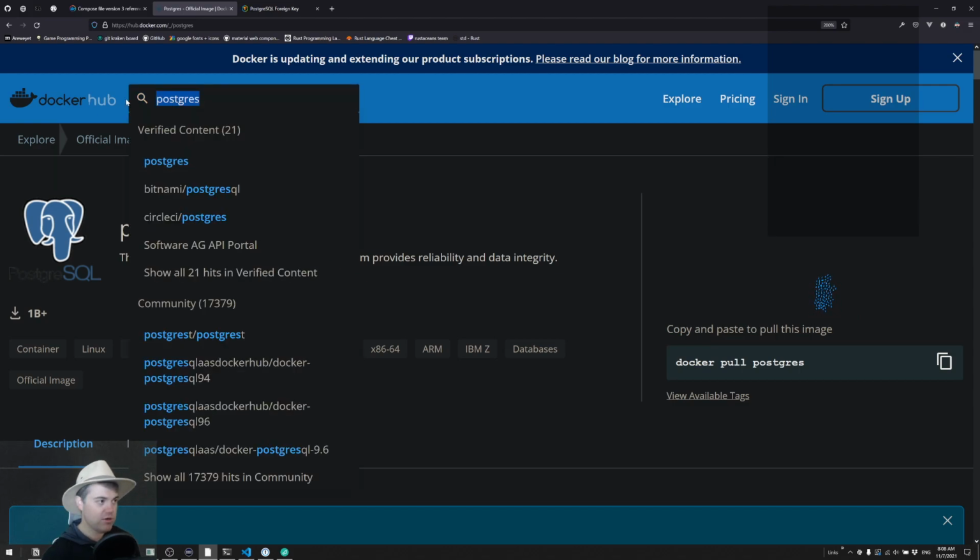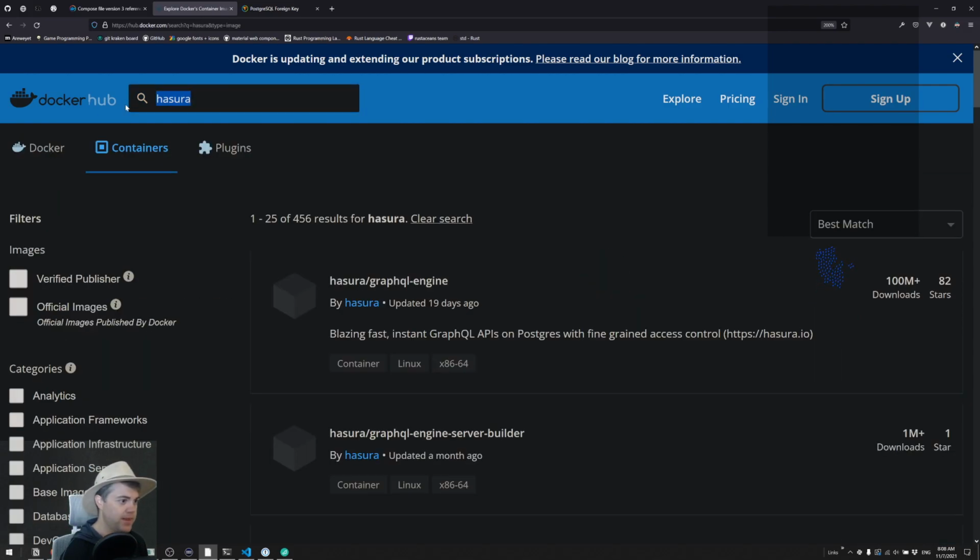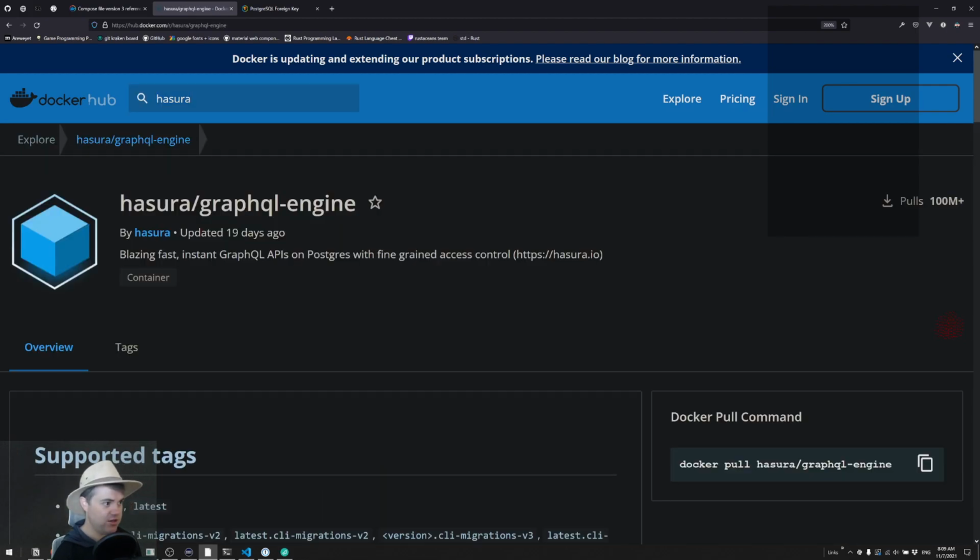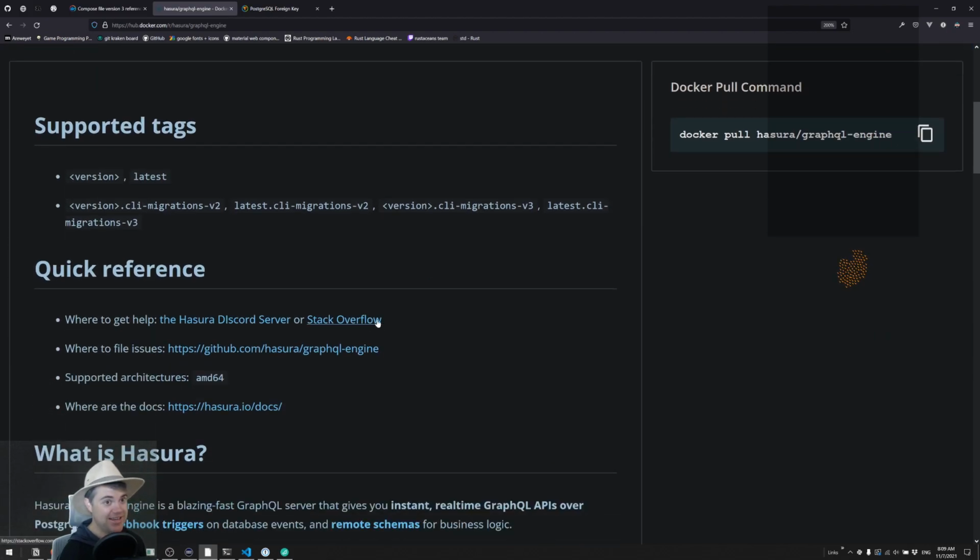Inside of Docker Hub, we're going to search for Hasura. It doesn't look like there's an official image for this, but off of Hasura's website, or I guess their GitHub, they have a link to this specific one. So this is their GraphQL engine. It's got a lot of pulls. It's used a lot. So we're going to use it.